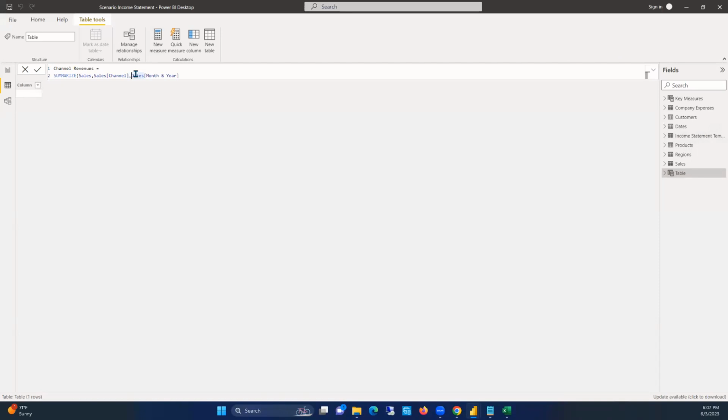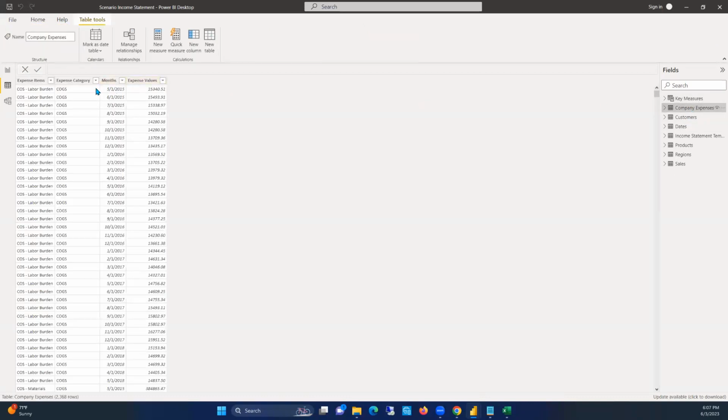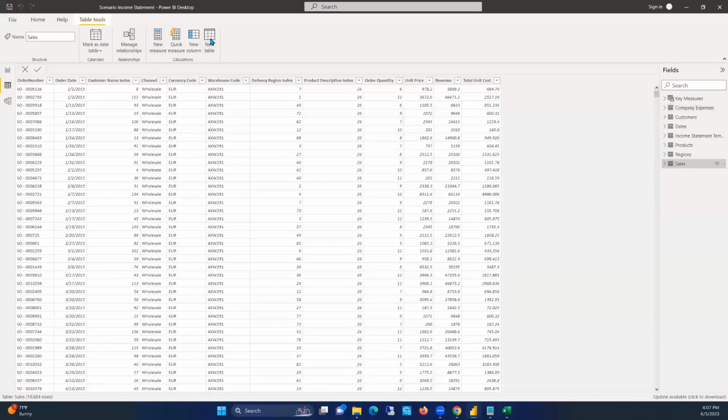Because what you actually have in your expense table here is month. It's just a date that is representing the first day of every month. So you realize that everything has the first day of the month, and then the month number is what you have in front of it.